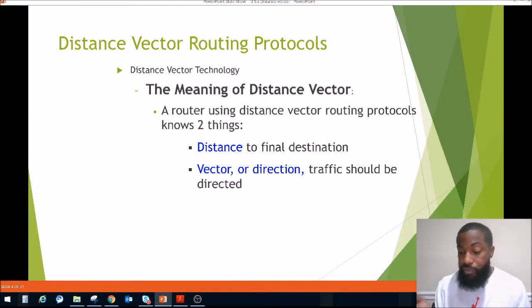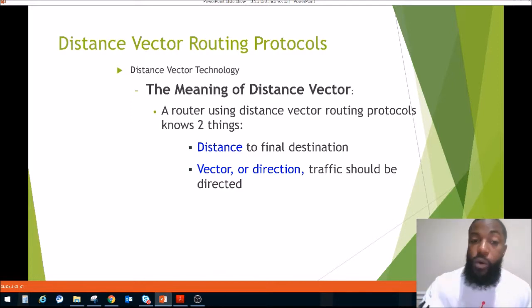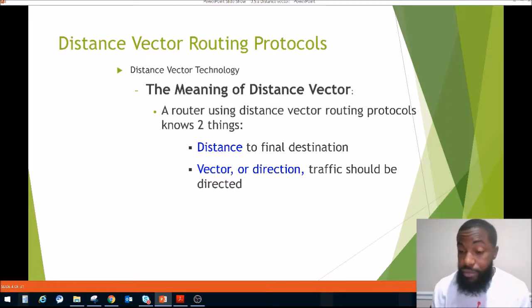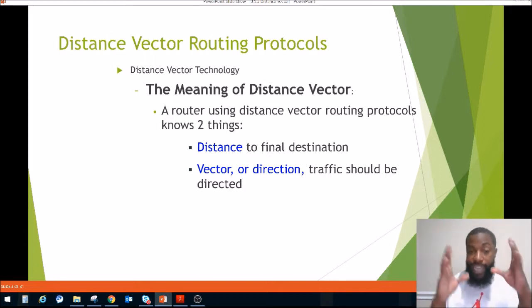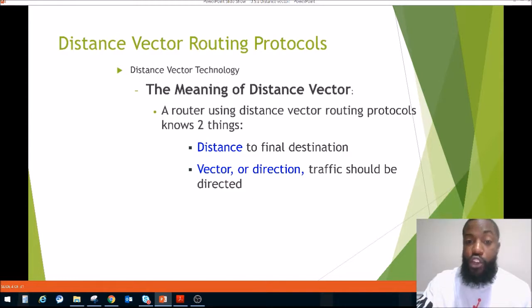So it knows the distance to the final destination, and then it knows which direction to go. Again, it's not always good to use a distance vector routing protocol because it uses hops to determine which way to go. But it does know the vector, or direction. So when you think of distance vector, you think of which way to go and how long it'll take to get there. That's what distance vector means. Vector means direction, which way to go.